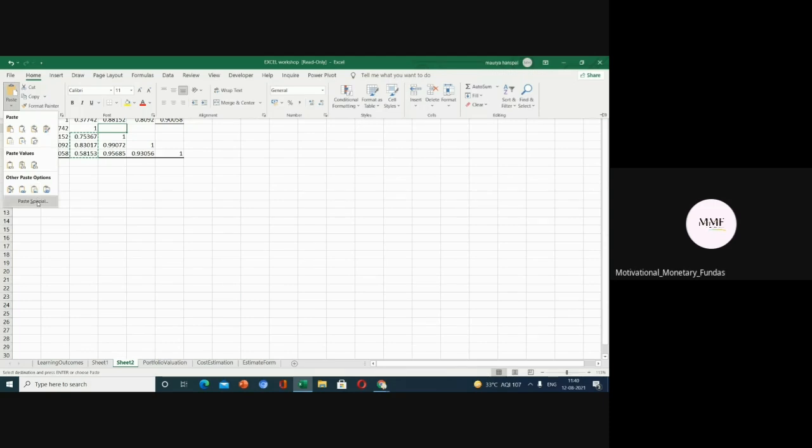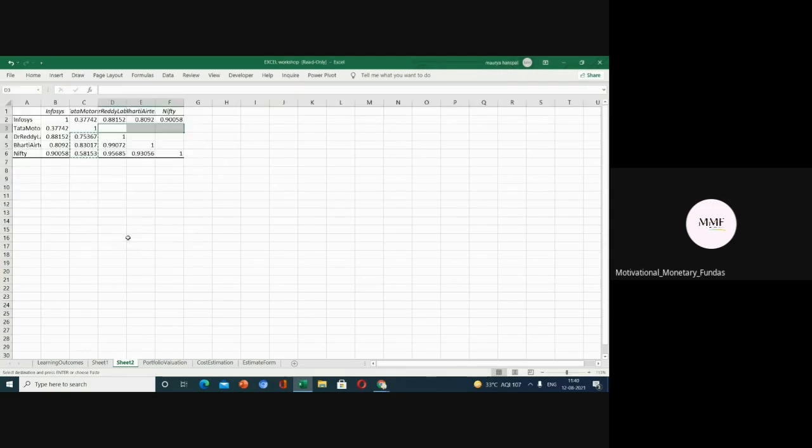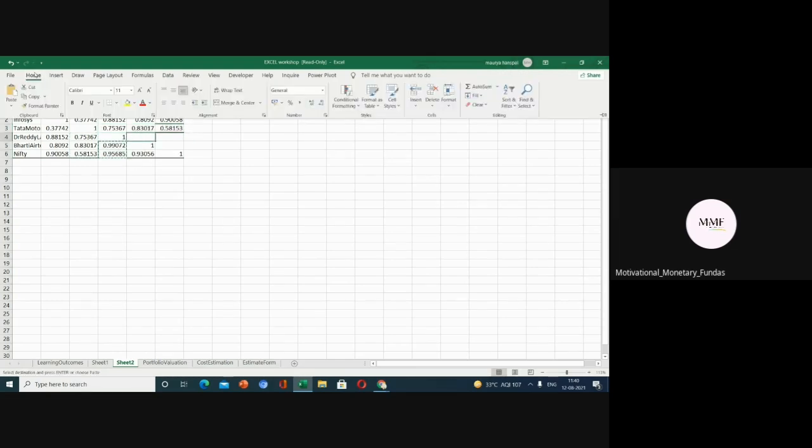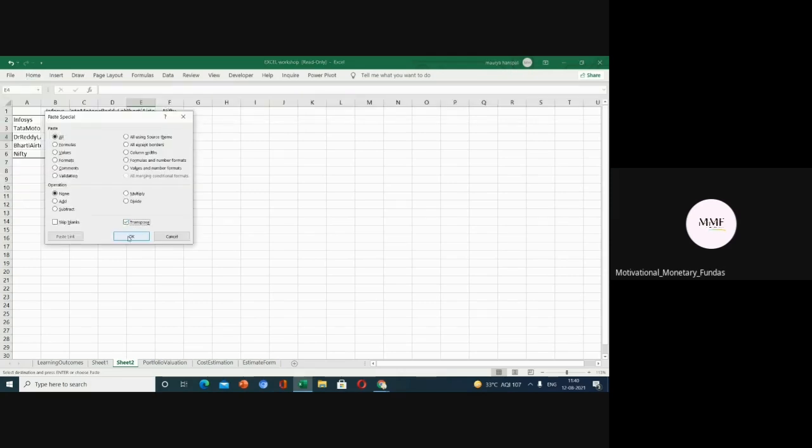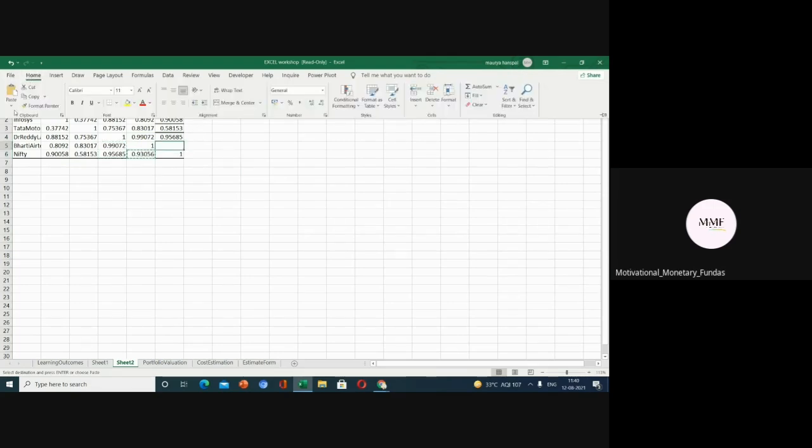So we have these values. Same we would do for the other one: Control C, click on this empty space, go to Home, Paste, Paste Special, Transpose. Same for the next one. These values we would select, Control C, this space is the empty one, Home, Paste, Paste Special, Transpose, OK. And the last value, Control C, on the empty space, Home, Paste, Paste Special, Transpose, and OK. So these are the values we have.